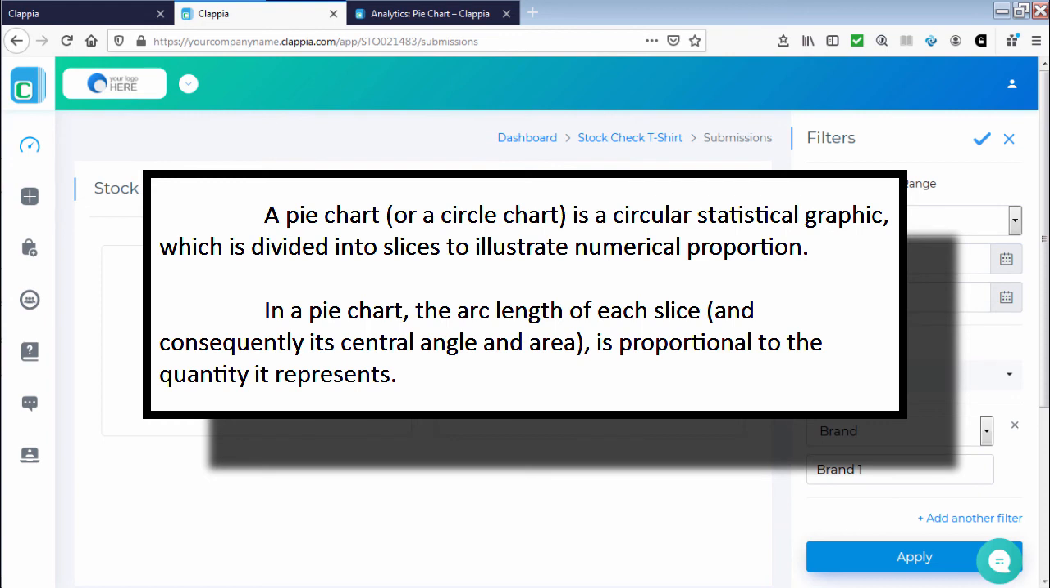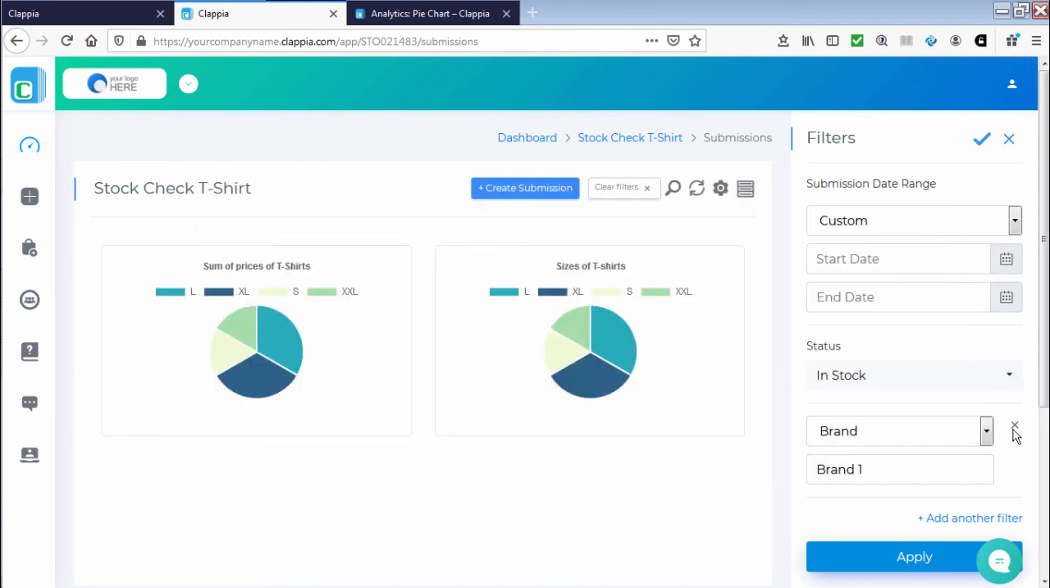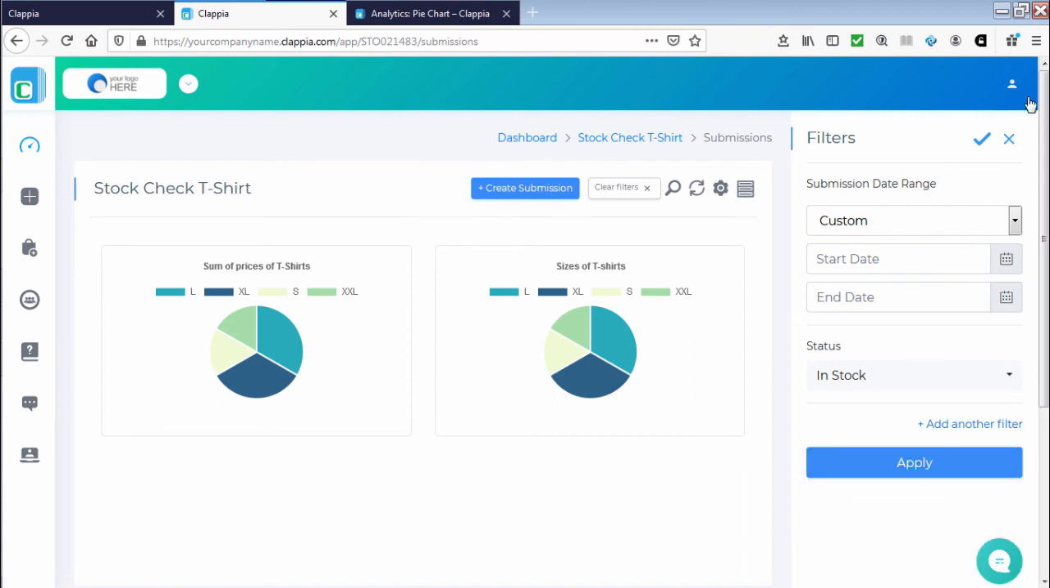A pie chart is a circular statistical graph which is divided into slices to illustrate a numerical proportion. In a pie chart, the arc length of each slice is proportional to the quantity it represents. Let's go ahead and remove the filters from here.